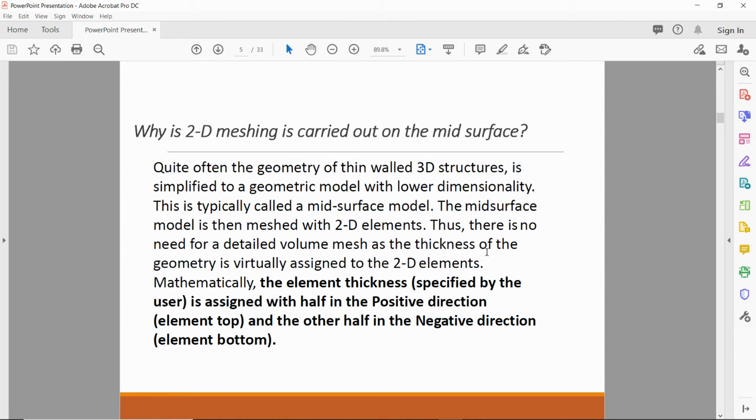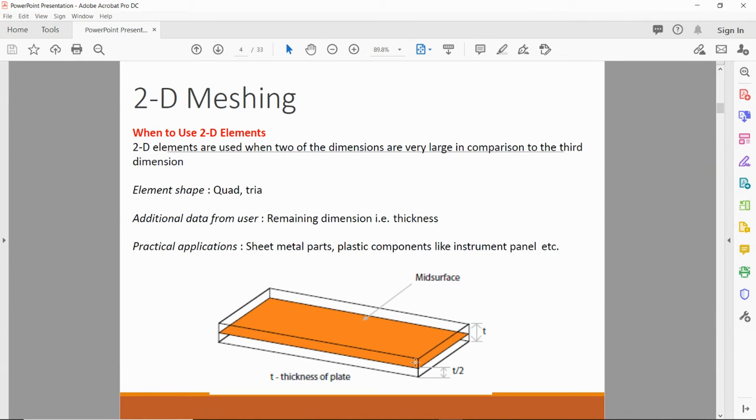The thickness of the geometry is virtually assigned to the 2D elements. Mathematically, for the elemental thickness specified by users for 2D elements, we need to give the input as element thickness. This assigned element thickness goes half in the positive direction, that means the element top, and the other half goes in the negative direction, that means the element bottom. Here, if we generate the mid surface for this rectangle, then half of the thickness goes up and half of the thickness goes to the bottom of that product.